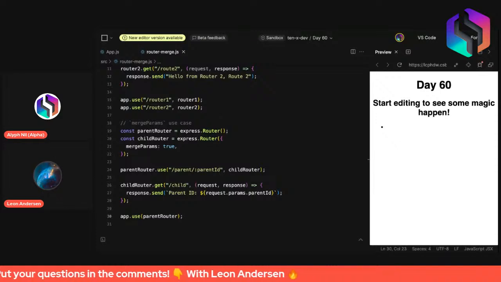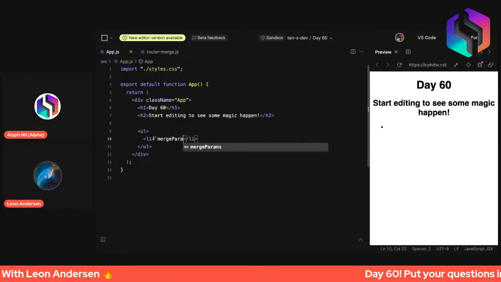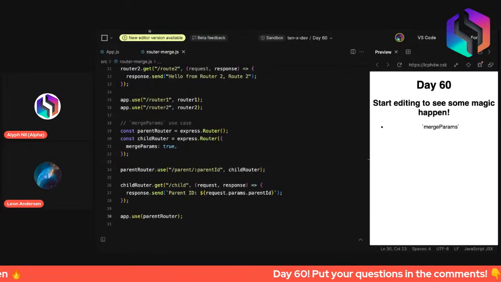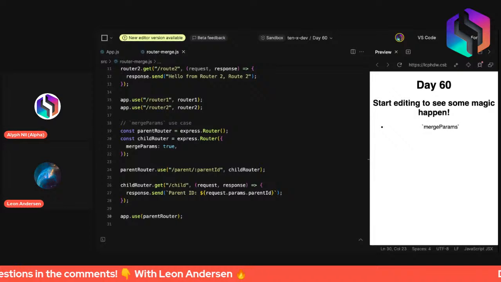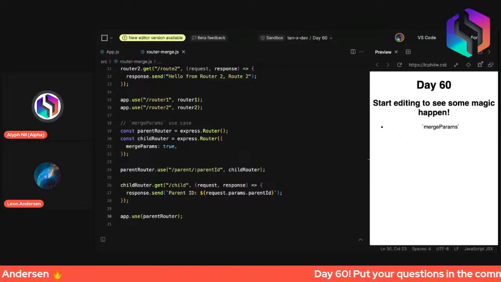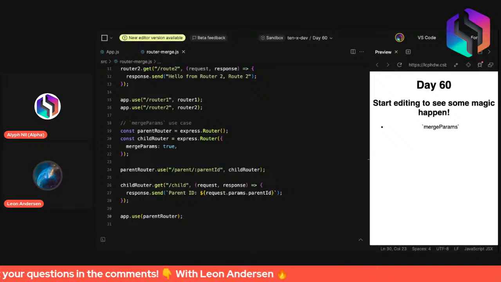Okay, because as far as it looks, the merge params just seems like a setting, not really like a route. So maybe we can just use it as a setting. Yeah, it's a setting for the child router to be able to have access to the parent router. Okay, and the parent router has access to the child router by default, or what?